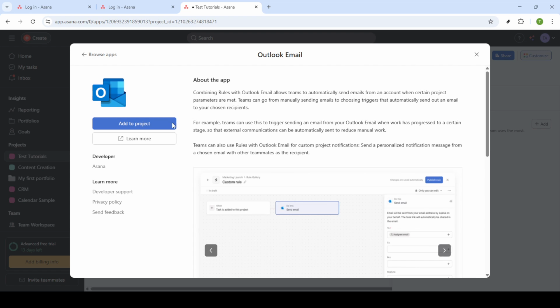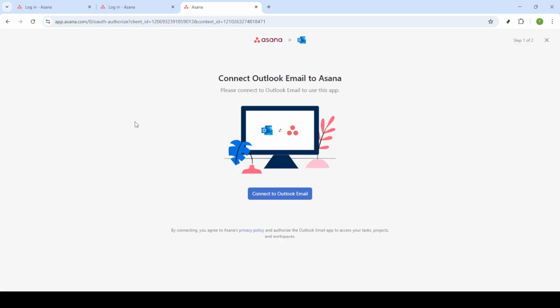After selecting Outlook Email, click on Add to Project. This is where the integration starts to take shape. Following this, you'll need to click on Connect to Outlook Email. This step prompts you to authorize the connection between Asana and your Outlook account.